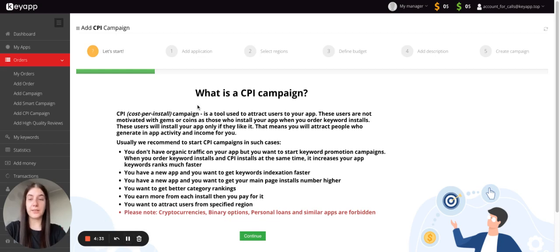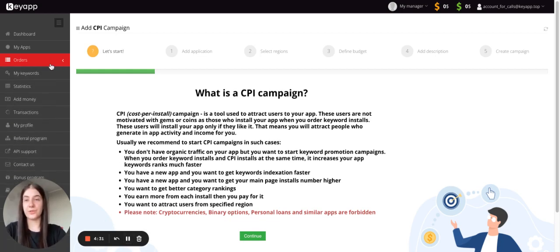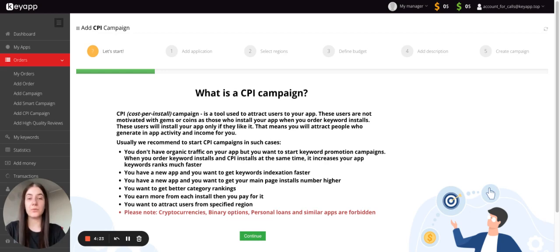So after you logged into an account, just go to order section and here is the CPA campaign section. So first of all, let's discuss what CPA campaigns are. It is a tool which is used to attract new users for your application. So basically CPA campaigns are mostly used in the following cases.